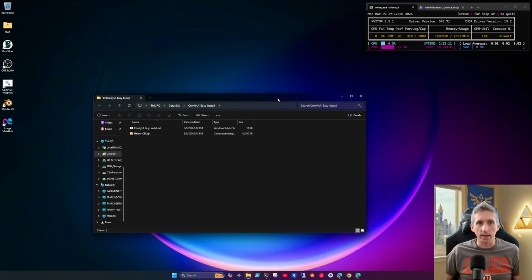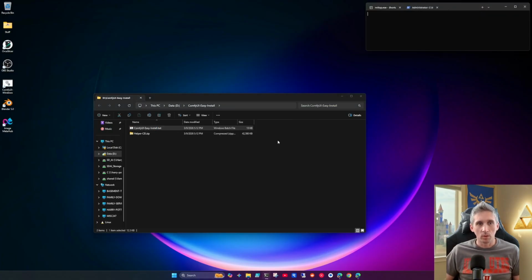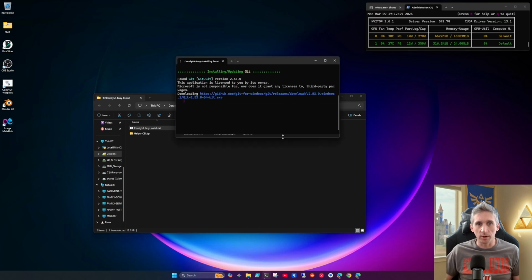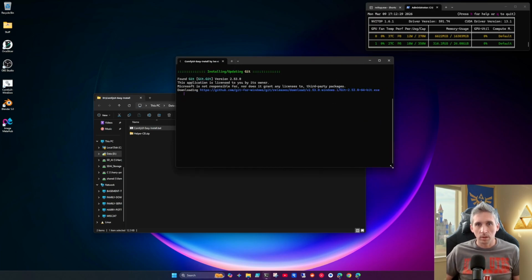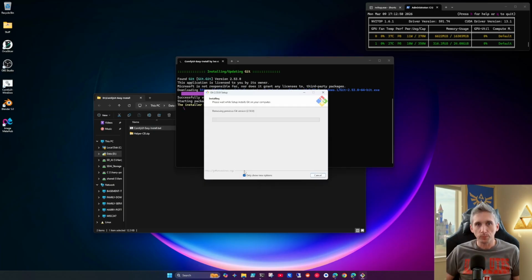Minimize that. Okay, here we go. So you're just going to start off on this right there. Run that. It's over here so you can see it a little better. Okay, it's going to go through and it's going to download. Okay, for this, it's giving me an updated version of Git, which is fine.